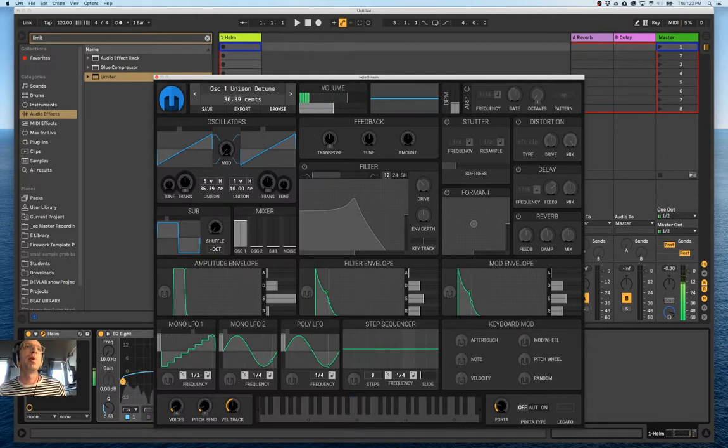We get more and more phasing. Here I'm going to go not too wide, but go up in the number of voices. That's a kind of common dance music sound, right? The detuned saw.